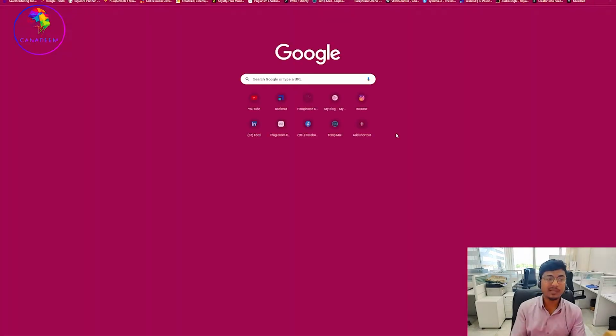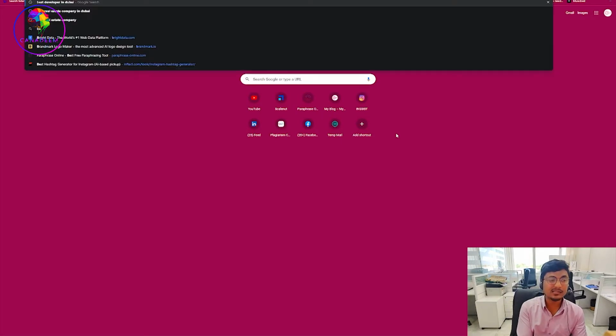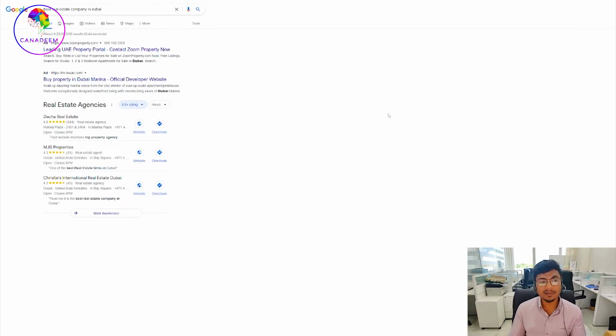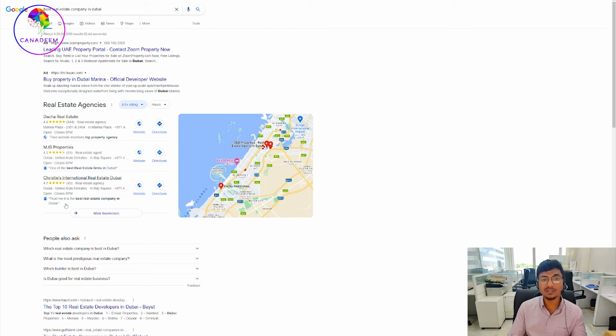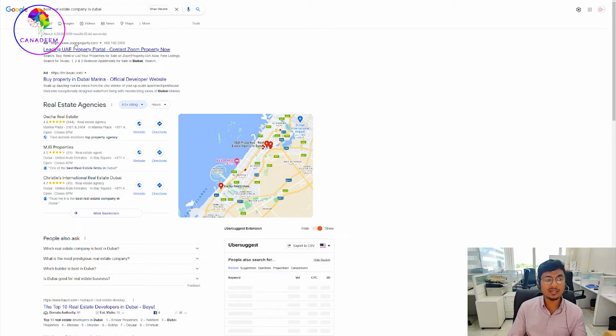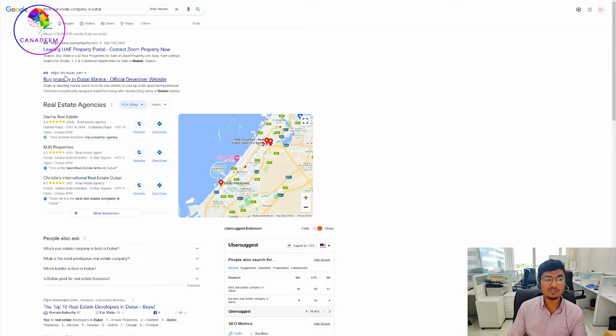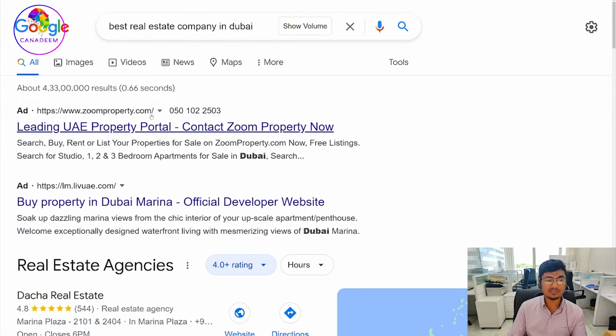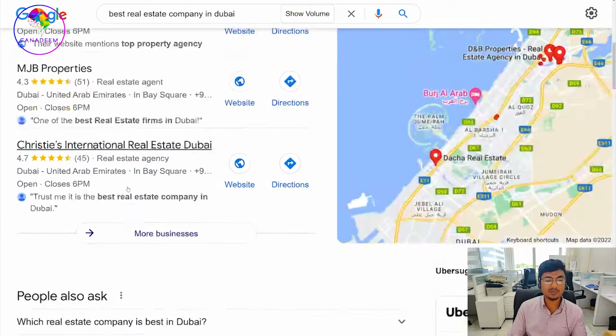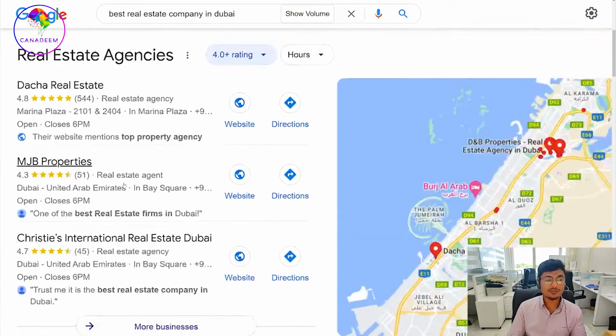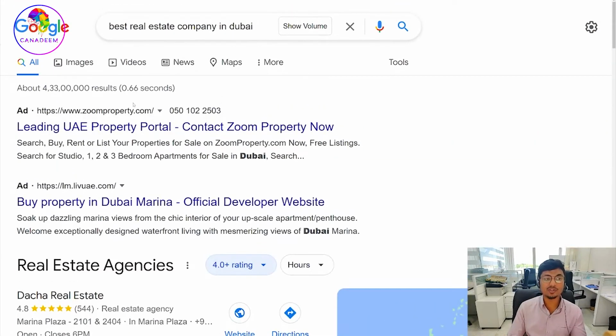Apart from that, you can even go to Google and search for the best real estate company in Dubai, so it will show tons of results to you. Here it will be showing zoomproperty.com, and others of this kind. See the zoomproperty.com, this is the kind of Google search result. So this is how it looks like on the Google page.